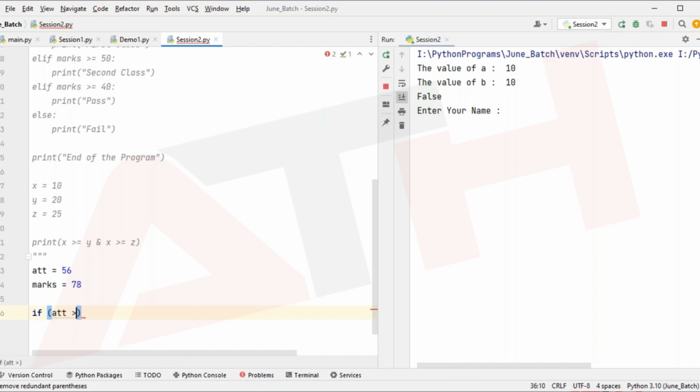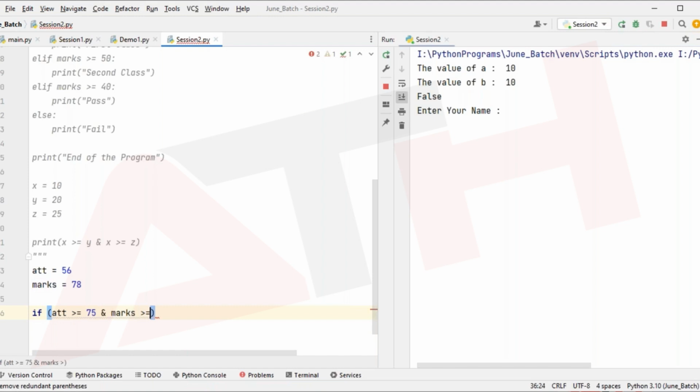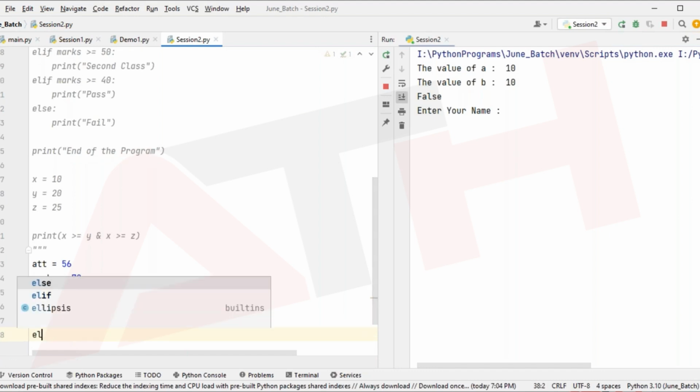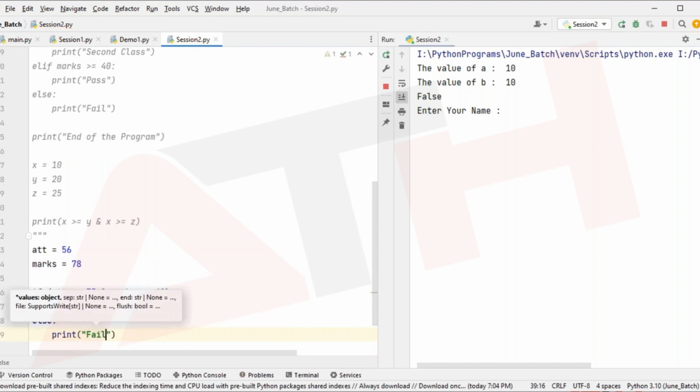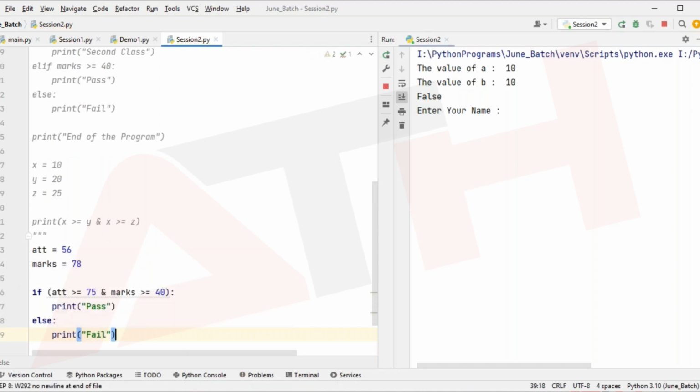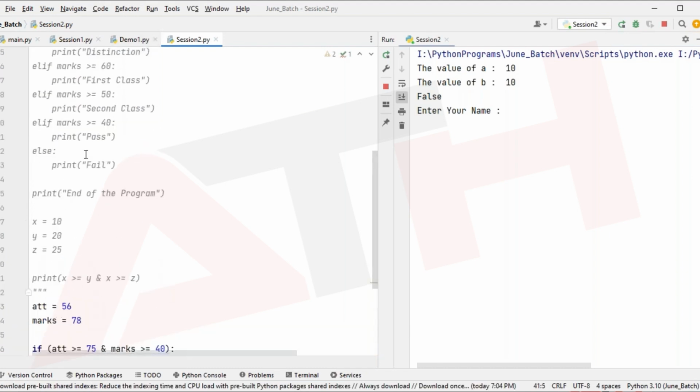attendance is greater than or equal to 75 and marks is also greater than or equal to 40. If the marks are above 40 and attendance is above 75, then I want to print pass. If not, else, I want to print fail. So I want to check two things here.